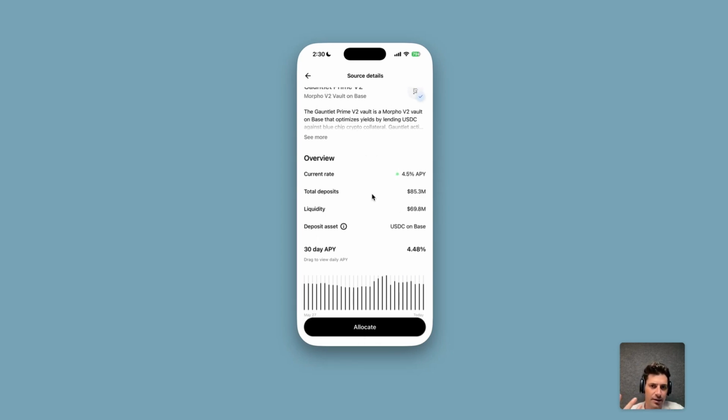One is just the overview stats, right? A very large vault with $85 million in deposits, $69 million in liquidity. So at any one point, if you have $69 million in there right now, you can withdraw it all at once. I don't think you do have $69 million to withdraw, but that basically signals like, hey, this is a very large pool, a very large money market for larger depositors to quickly move in and out.